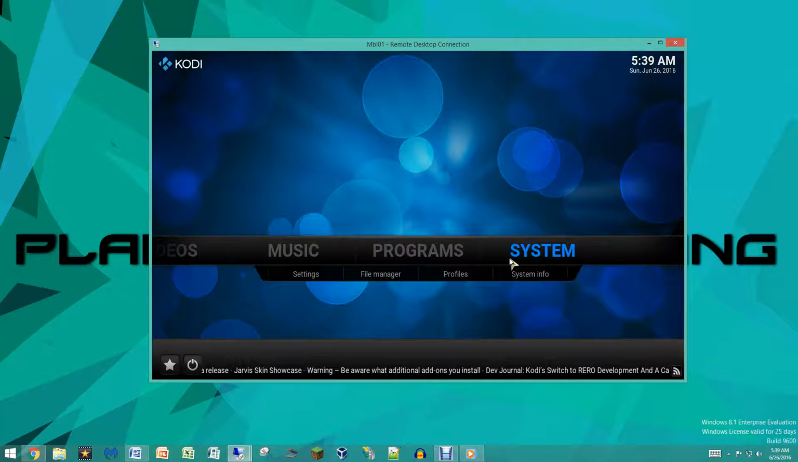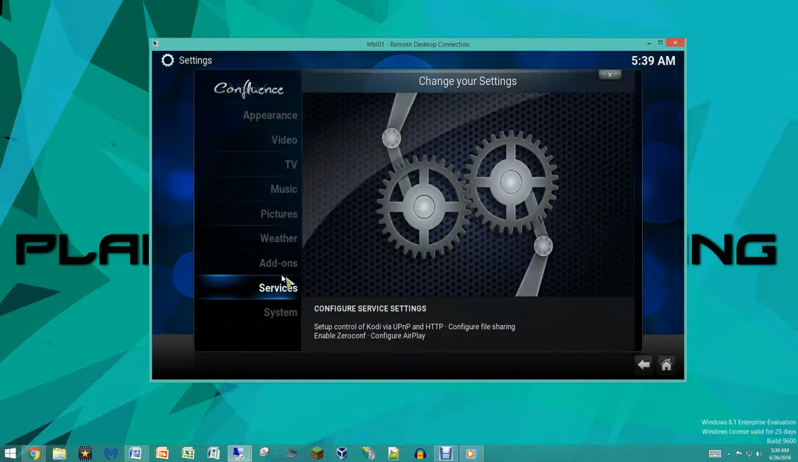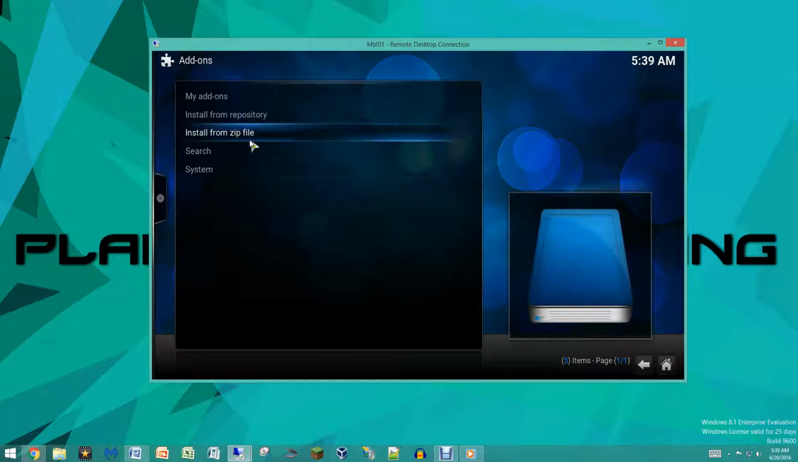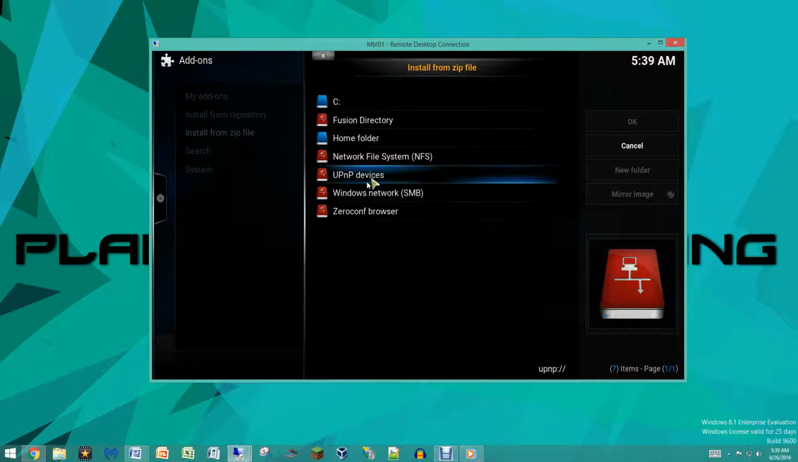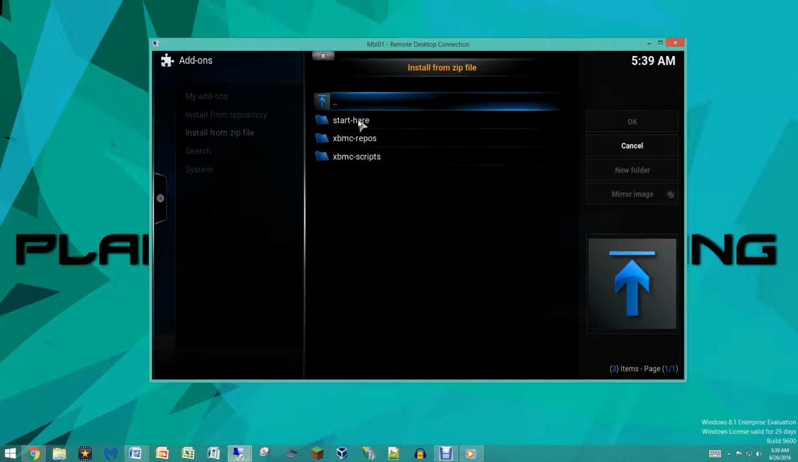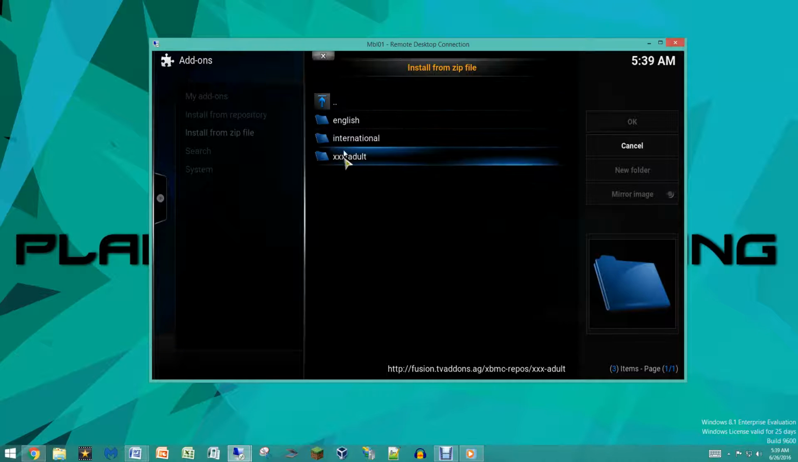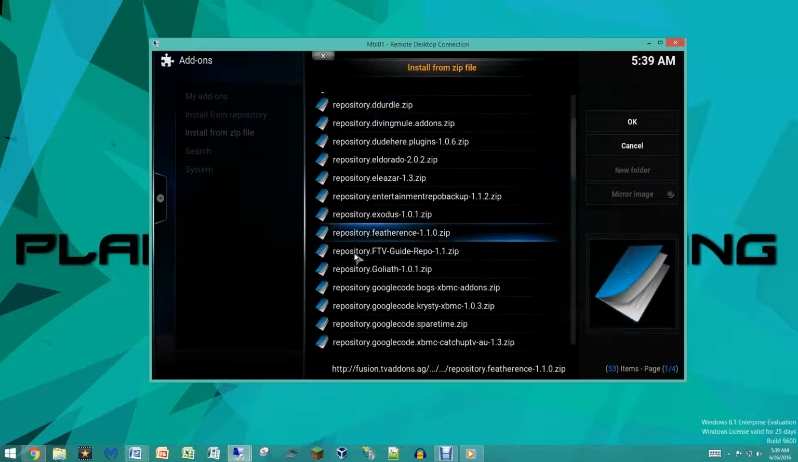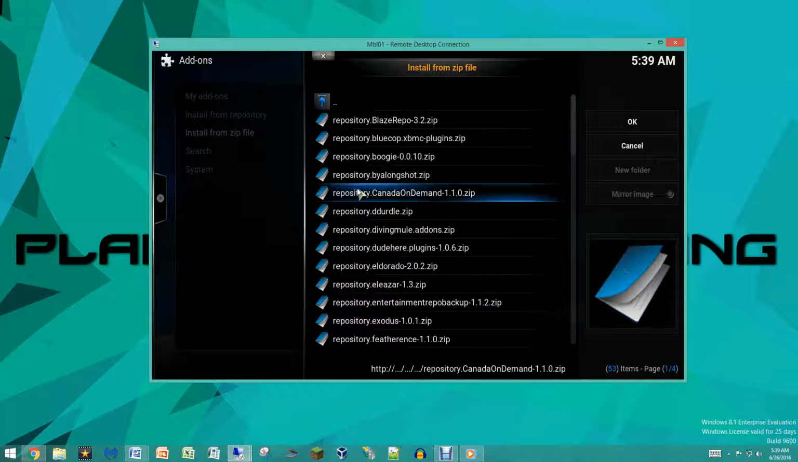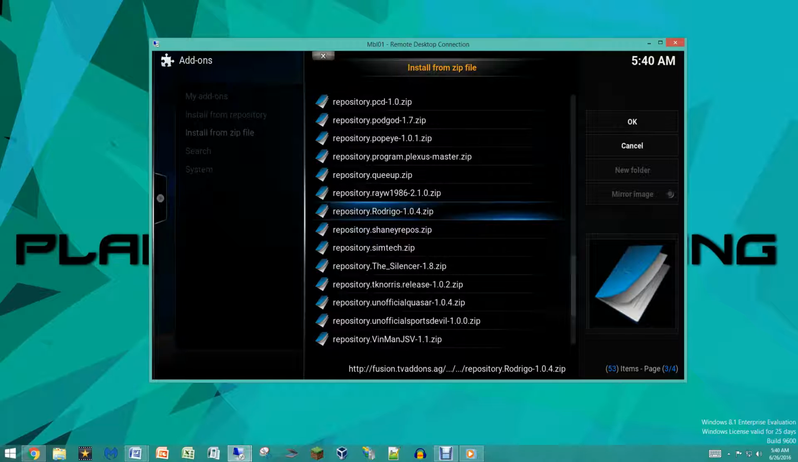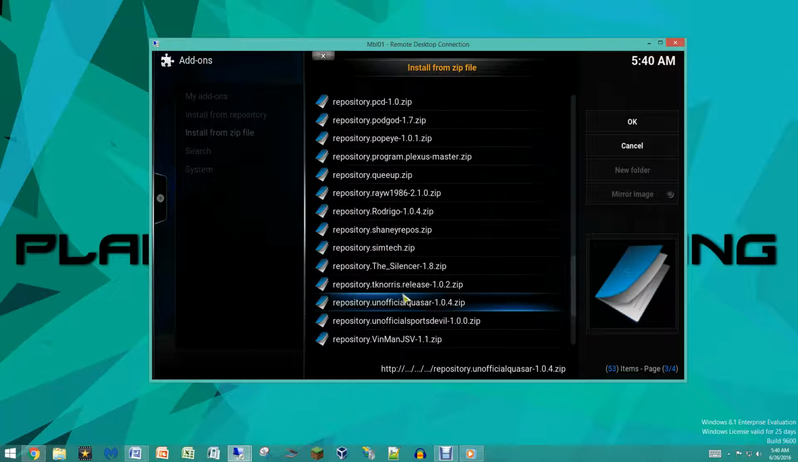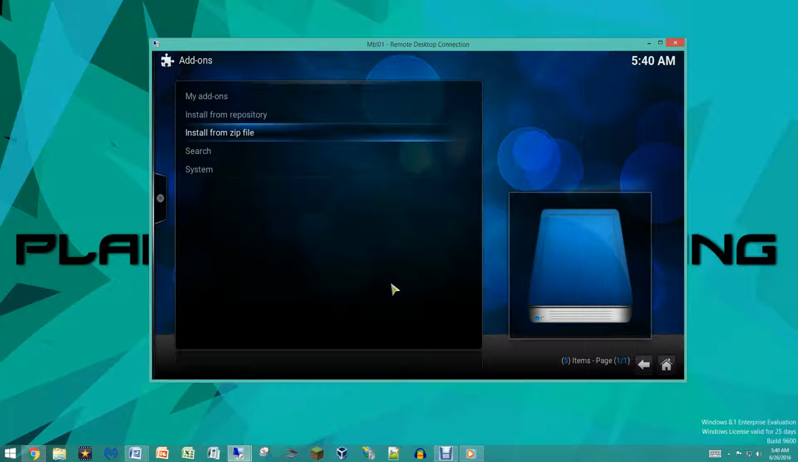So the next thing after you've added that is you're going to come down to Settings. Once you're in settings, you're going to want to click on add-ons and install from zip. Now come down to the Fusion directory and click on XBMC repos. Once you get in here, click on English, and we're going to look for the file we need, which is called tknorse.release1.02.zip. It's this one right here, kind of towards the bottom. We're going to click on this and wait for it to install.